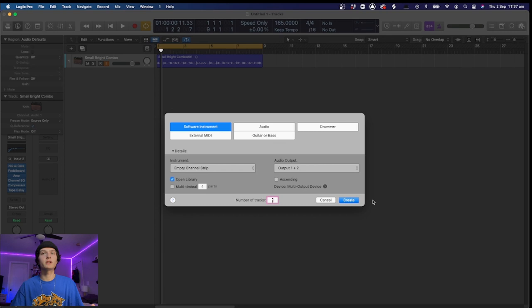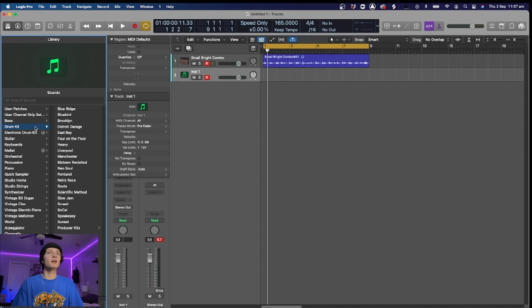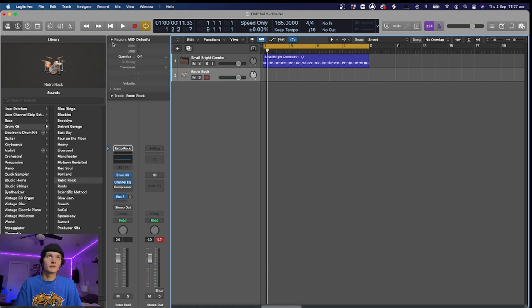And again, Dayglow uses a lot of stock Logic drum sounds. My favorite is retro rock. I don't know if this is the one he uses, but it definitely can be used to get that sort of dead indie drum sound that he has and a lot of other indie pop musicians use.